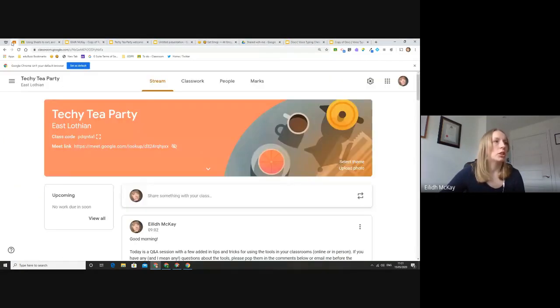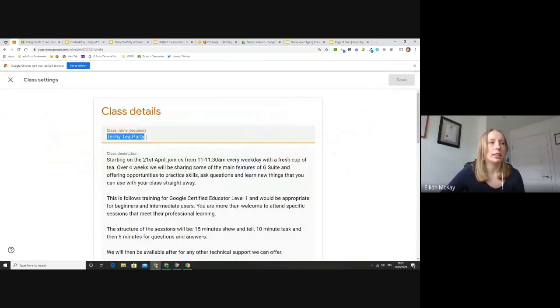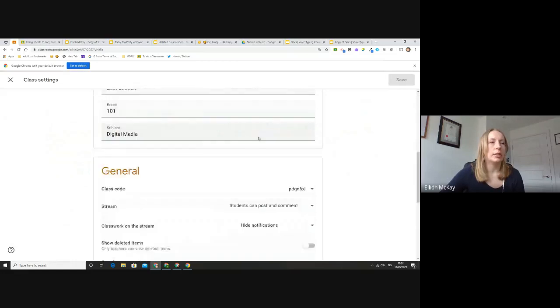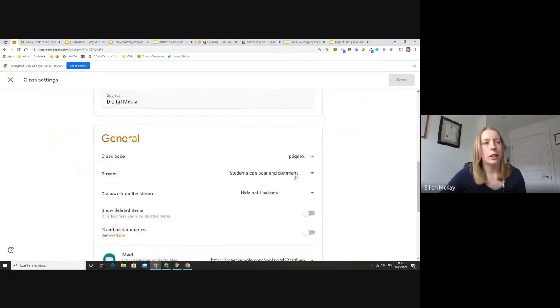Just to quickly show changing a class name, in the settings cog, this is where you can change the class name quite easily, add descriptions, and then at any point we can choose the level of access students have to the stream. You can change this at any point.